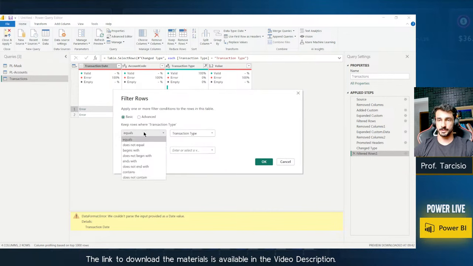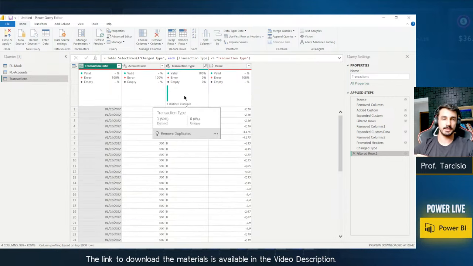And instead of equals, I will use does not equal, okay? Does not equal transaction type. And then we are going to clean those two rows that we have down below somewhere at some point, okay? Now our code here, I assume that is clean, okay? And let's decide the name of this query.